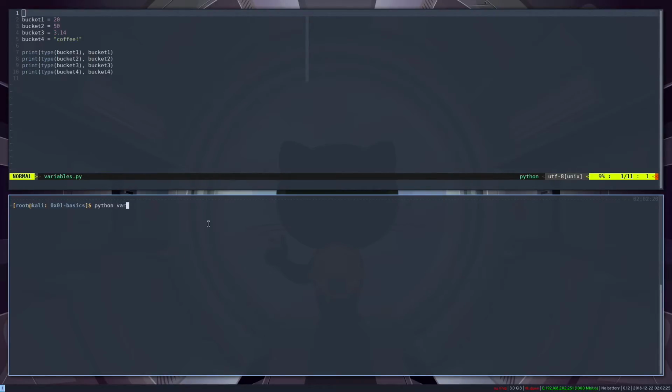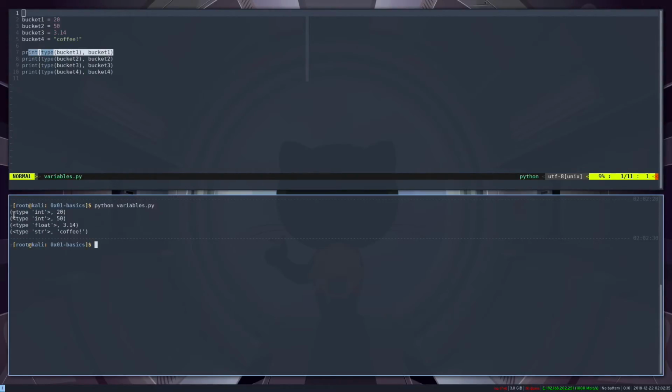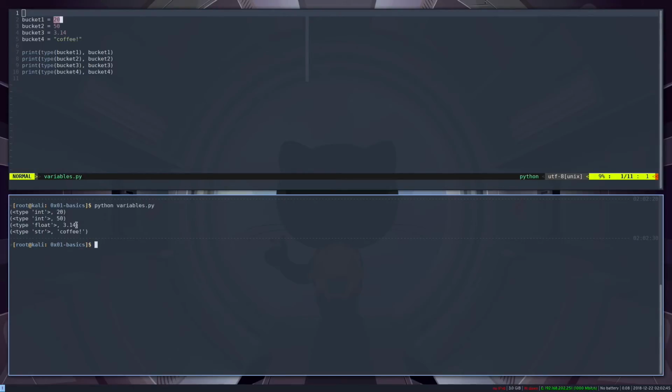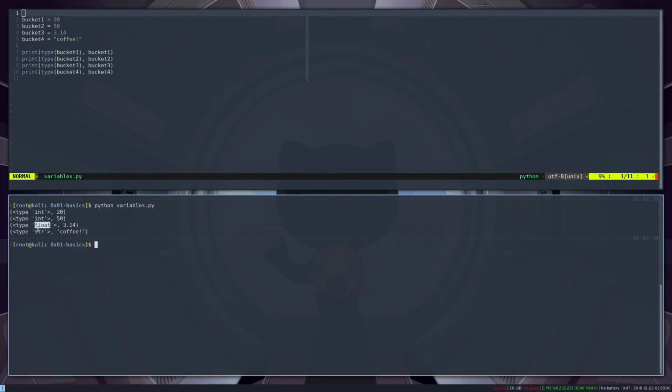So we'll go ahead and run our variables file now. And you can see this statement, print type of bucket 1 and bucket 1's value, printed type integer, and the value of 20 because that's what bucket 1 holds. The same for bucket 2, bucket 3, type float because bucket 3 is holding the 3.14. 3.14 is a floating number. So bucket 3's type is float, and bucket 4 is a string holding the value coffee exclamation point.